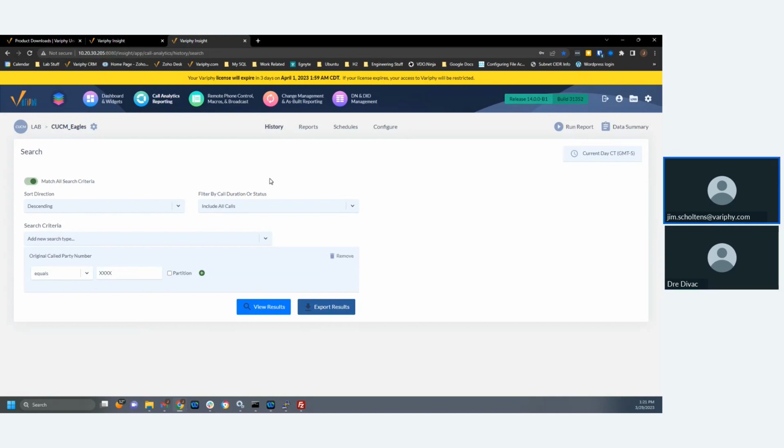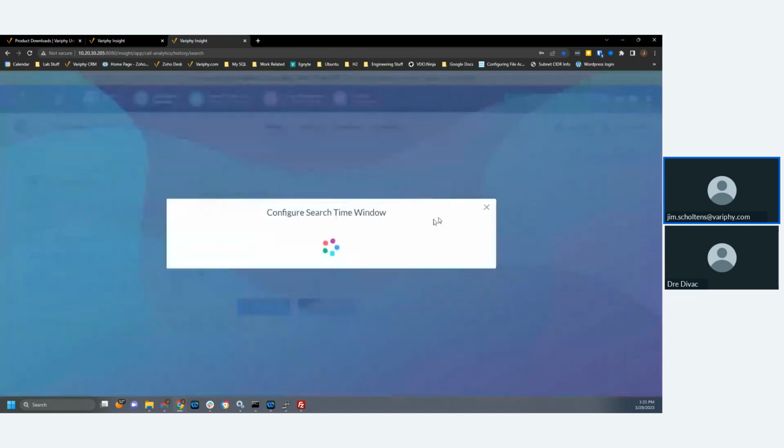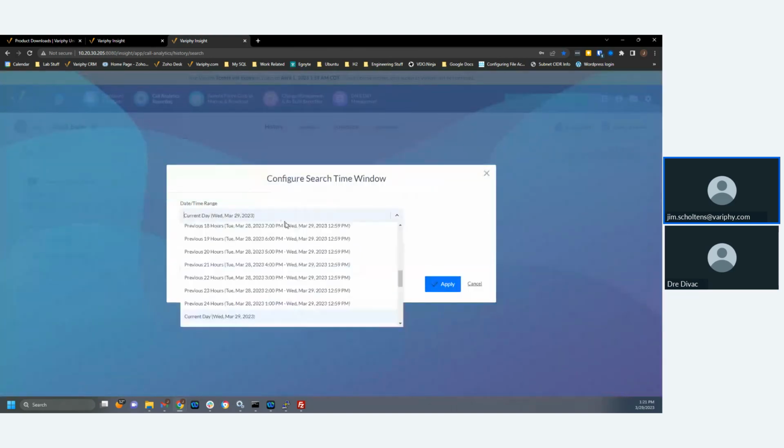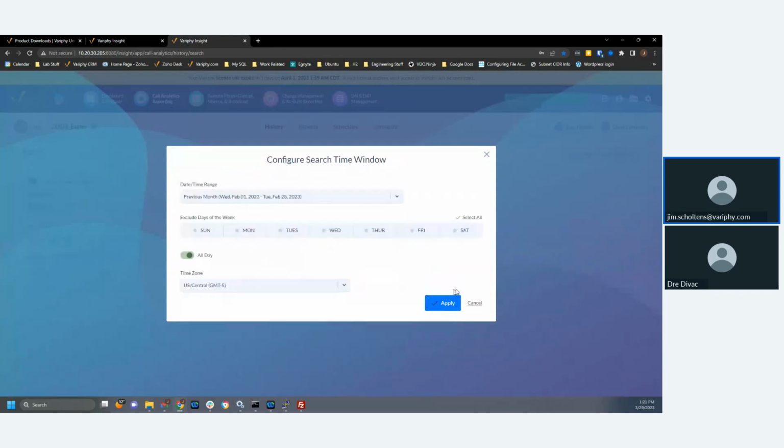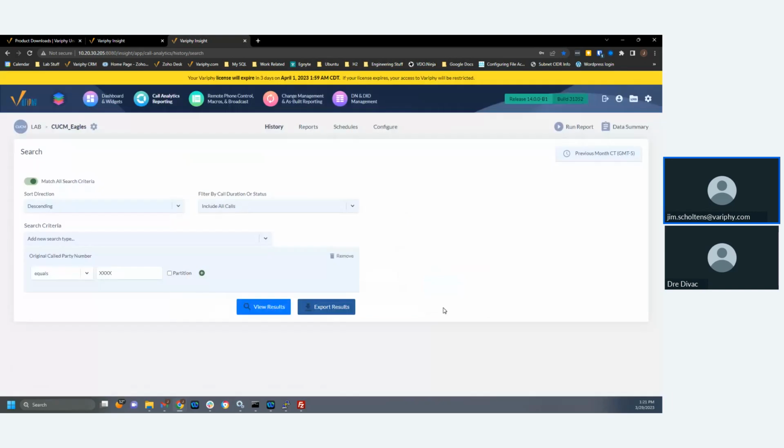All right. Yeah, so this one did come up. And, quick check, you can run a quick history search. I'm just going to do this. I know I don't have much data in my lab, but I think I do have the previous month. Just to make sure things are functioning here, you can run a history search. You can always run a report too.